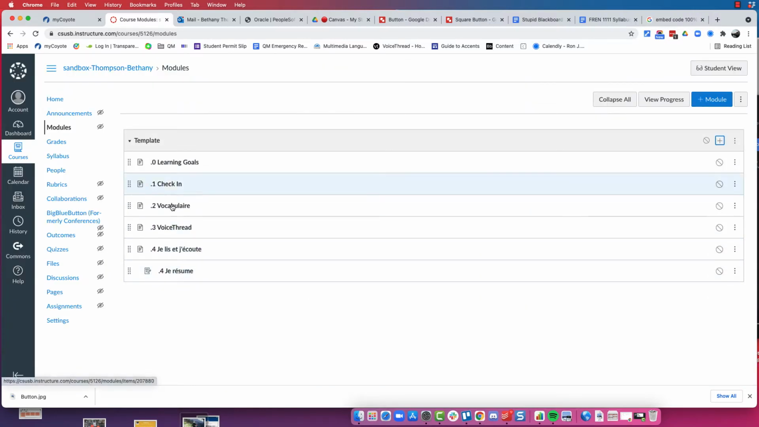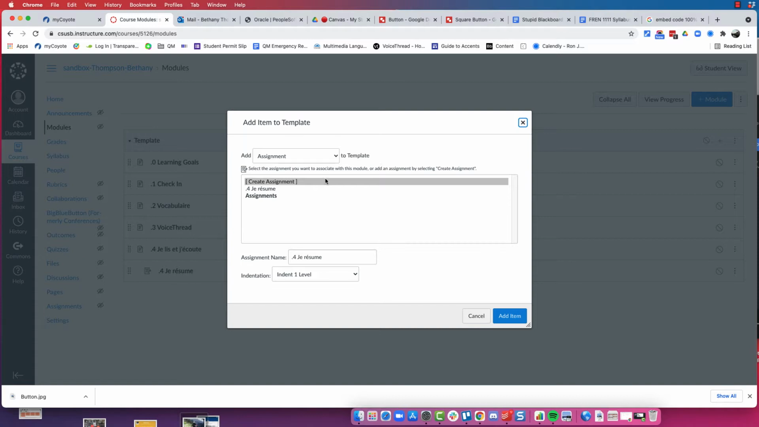So point 4. And again, when I do the actual weeks, it'll be 1.0, 1.1, 1.2, 1.3, 1.4. All right, next thing I'm going to add in is the formative. So I'm going to click plus. And this is an assignment. So I'm going to click assignment, and I'm going to put 0.5.